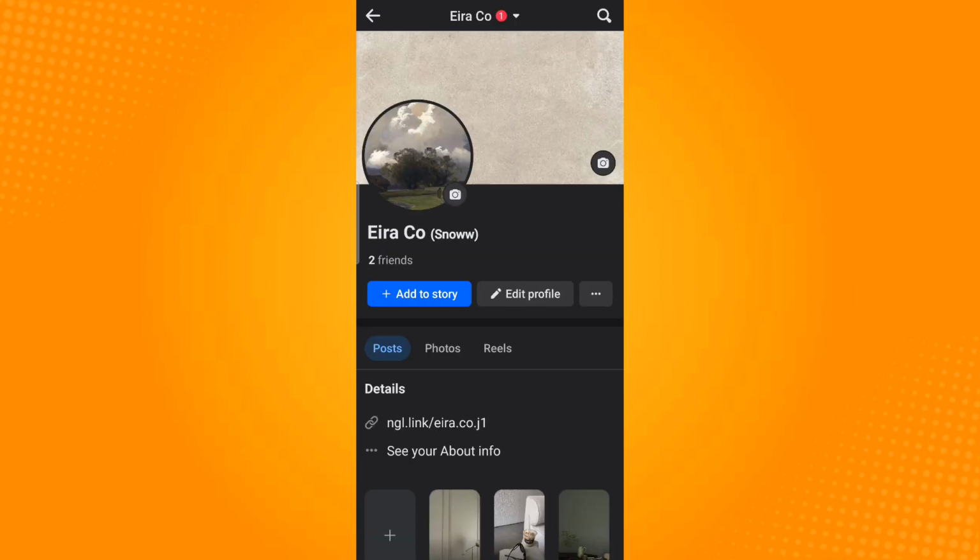Now when you visit your profile page, you will see under Details is the link of your Not Gonna Lie. So you can take a screenshot of this and post it in your story to notify your Facebook friends about your Not Gonna Lie link. And so that is how you create a Not Gonna Lie link and put it in Facebook.